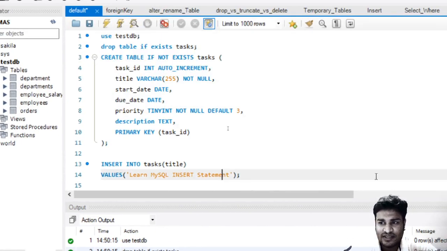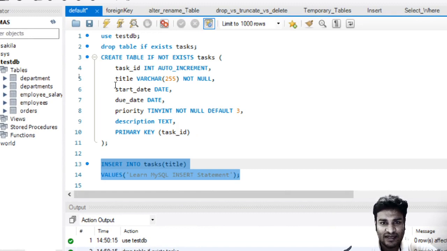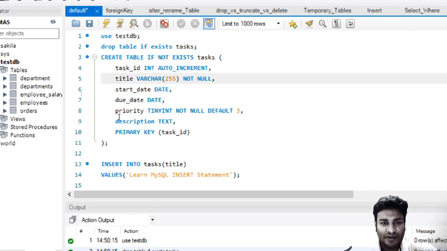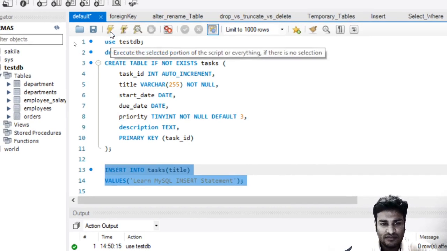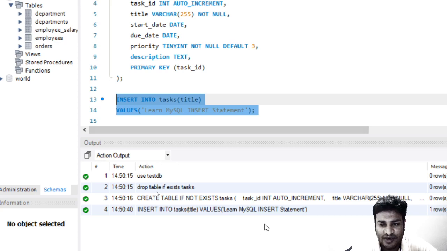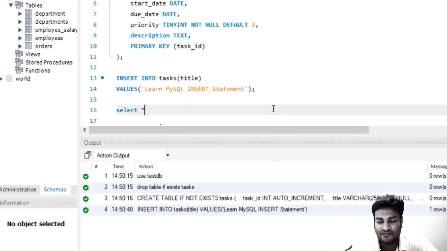Now what I will do is go ahead and insert a value for only title into it. When I created the table, title is something which is not null, and only priority is a column over here which has the default value of 3. So I'll just go ahead and select this and execute it. This executed successfully.